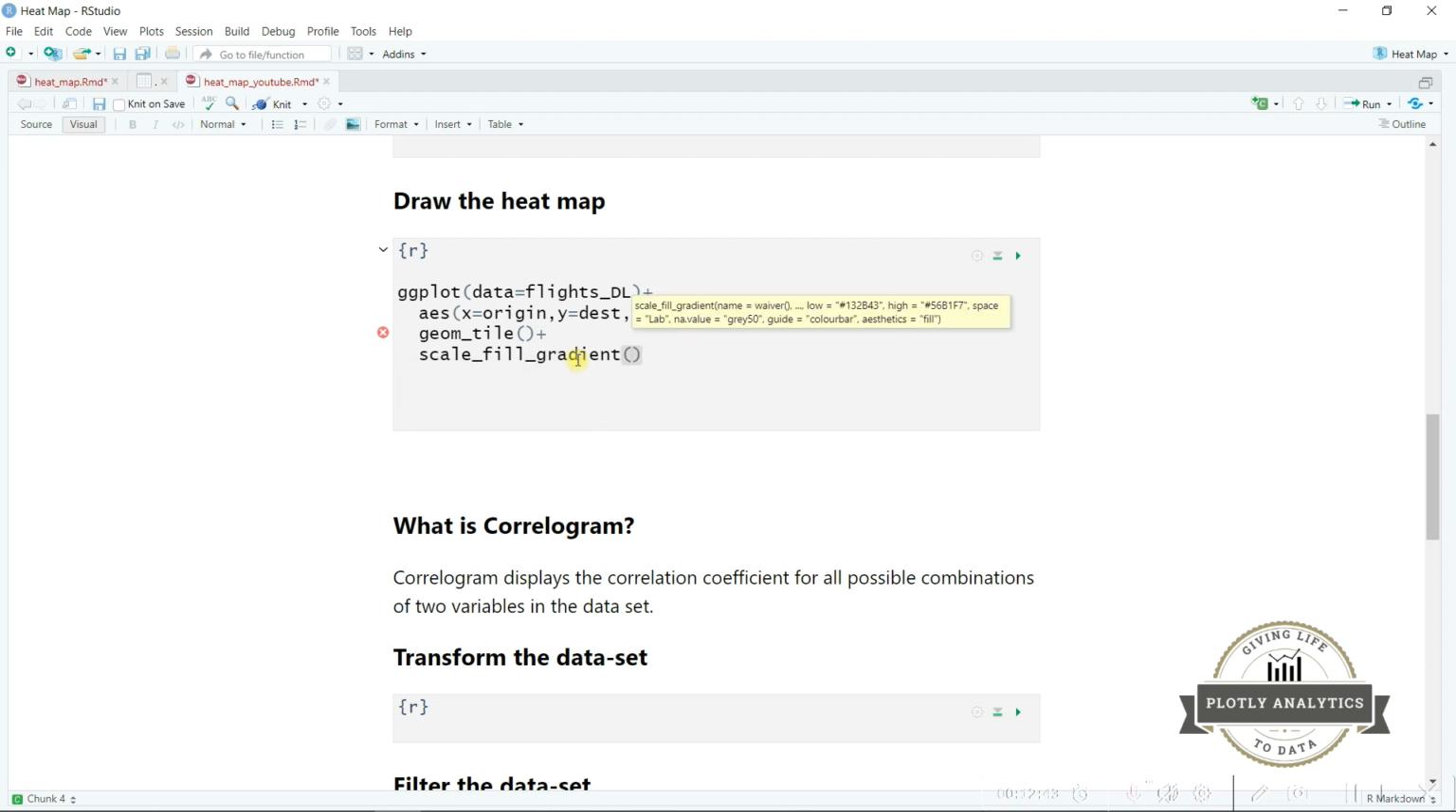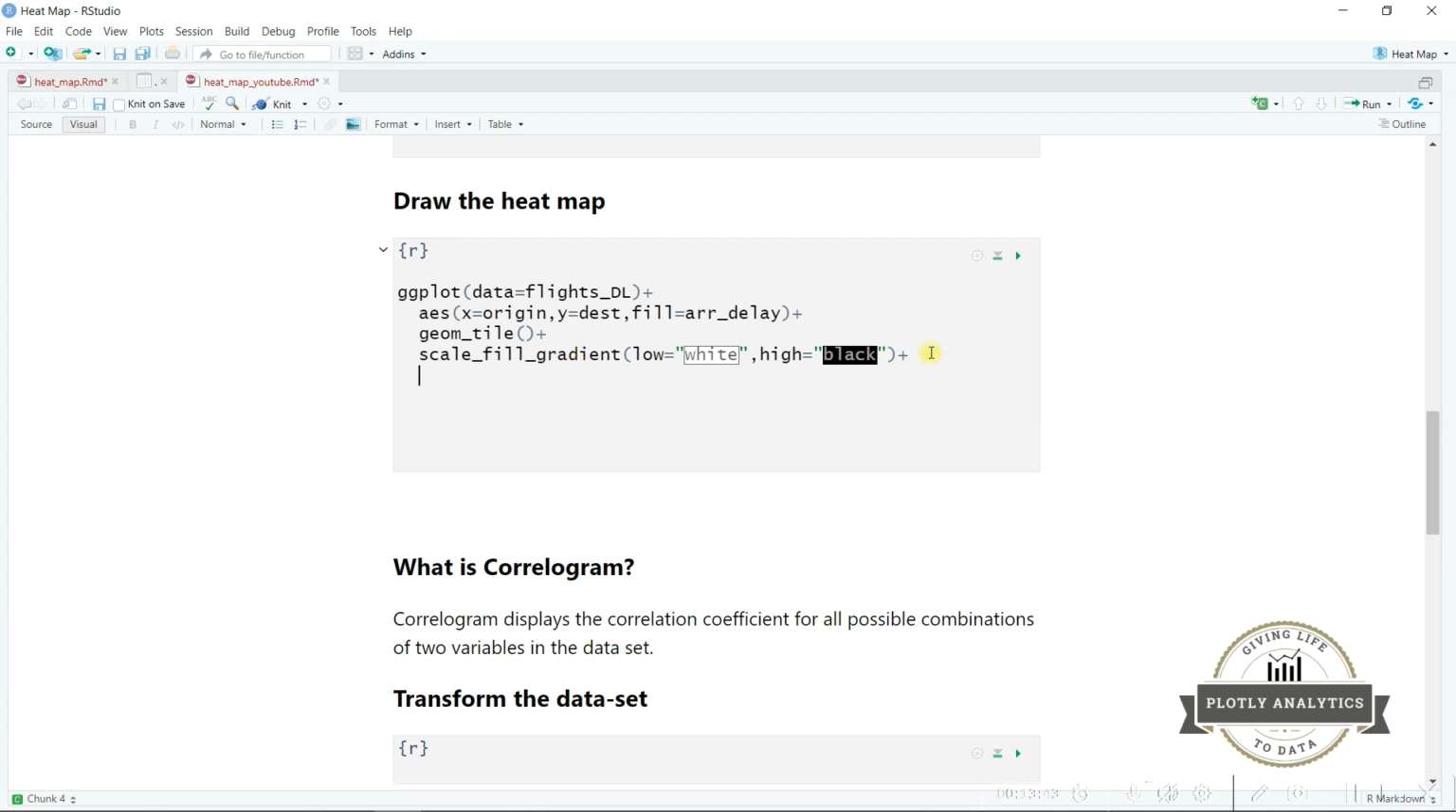Fill gradient. So this will decide the color scale. For the low values of arrival delay, we are going to use white color, and for high values of arrival delay, we are going to use black color. So the color gradient will change from white to black. White scale is for small delays, and dark black scale for large delays. That's what it means. And our final layer will be theme classic.